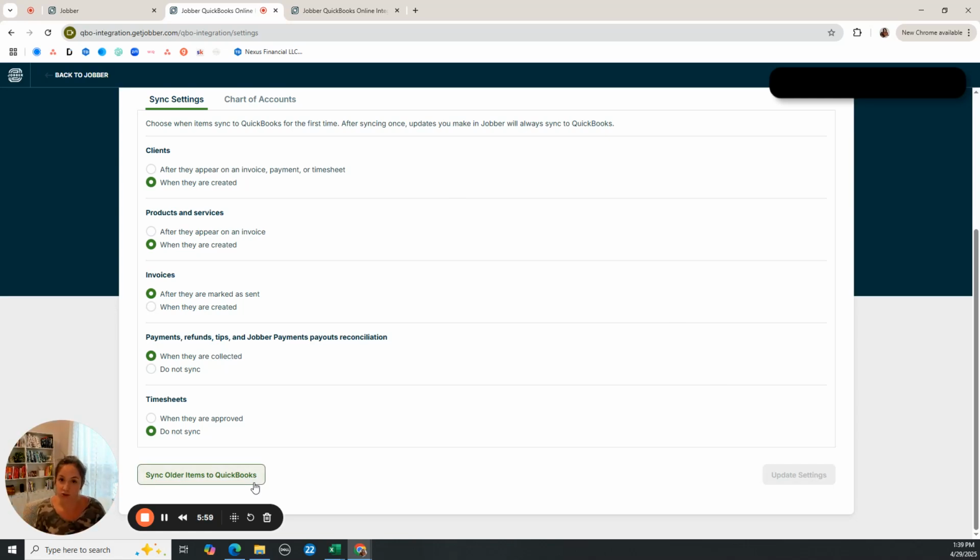One, if you're really close to the start of your business and you're just now syncing QuickBooks up, go ahead and sync the older items to QuickBooks to start from the very beginning to have a clean set of accounting books. If you have been working in a different software other than Jobber but still using QuickBooks, I would sync Jobber information from the date you started using Jobber. If you implement it in June of one year, go ahead and sync older items to QuickBooks to cover those June payments.